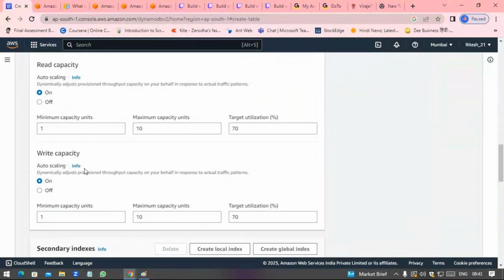Similarly for write capacity, it dynamically adjusts provisioned throughput capacity on your behalf based on actual traffic pattern. So 1 to 10, you can increase also, no problem. Target utilization, you can make it 75%. That also you can do.